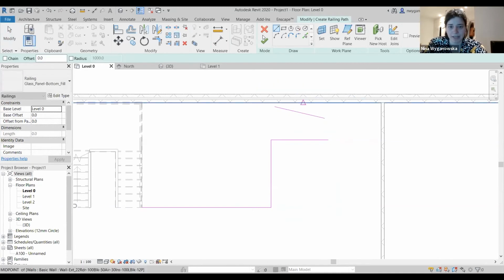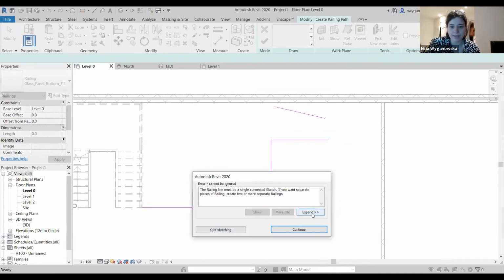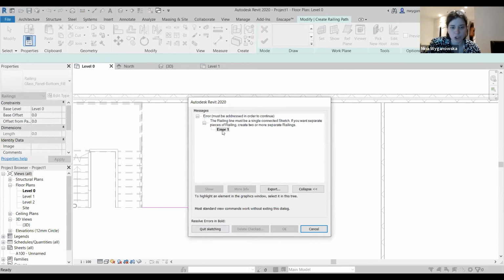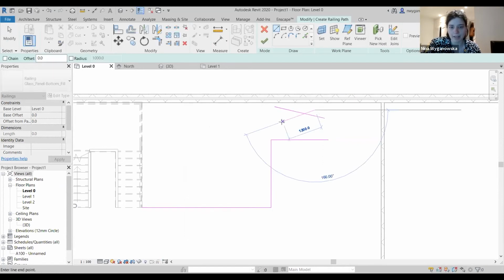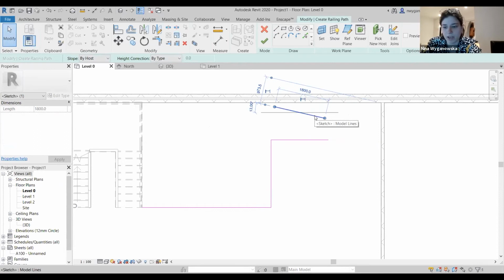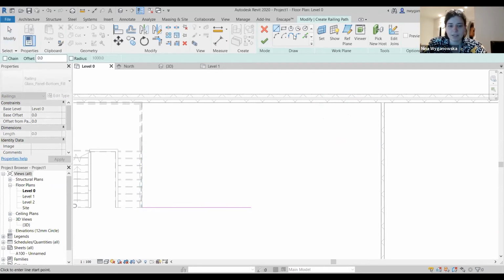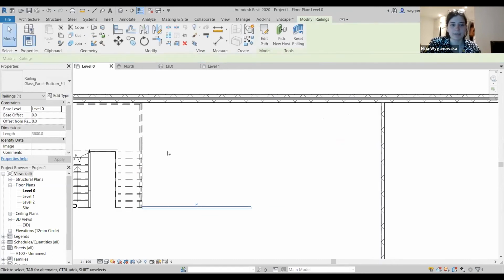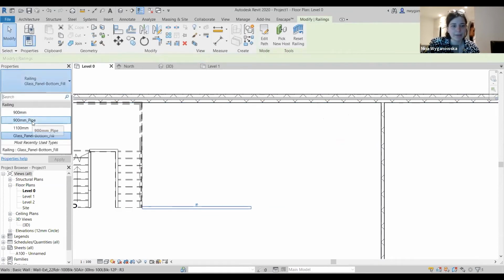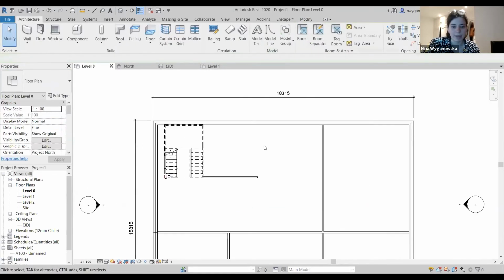So I'll draw the extra railing. I'll say okay, but you can say expand, and then it will show you where the error is mostly, or you can say collapse. If I come back, I can ask it, if it's not connected, to show me where it's not connected, to draw the railing itself. So I'll just draw a railing right now so you guys can see, and it's a glass railing right now, and it has the pipe or whatever you want it to be basically.